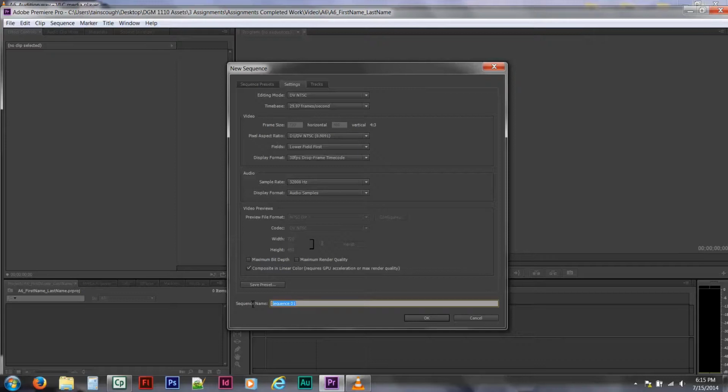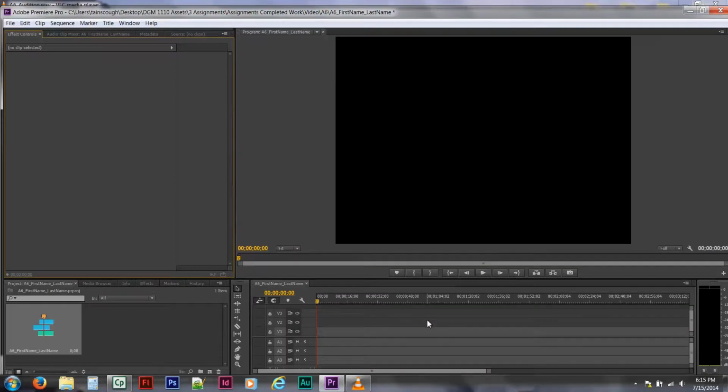So here, if you'll all type in again, A6 underscore your first name underscore your last name. This is the name that will be given to the exported file. Then go ahead and click OK. That will automatically save your PRPROJ in the folder A6, and it'll open up. Now, really, it does look a lot like Audition in so many ways. Here's your tracks. The only thing different here now is you have a video track and an audio track.